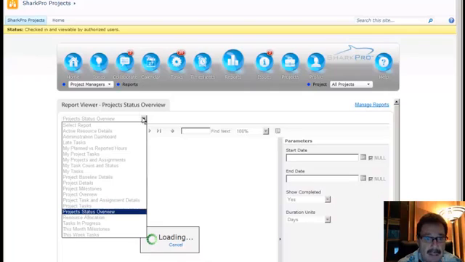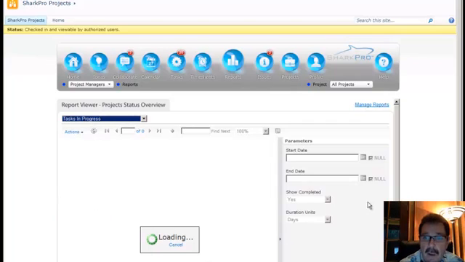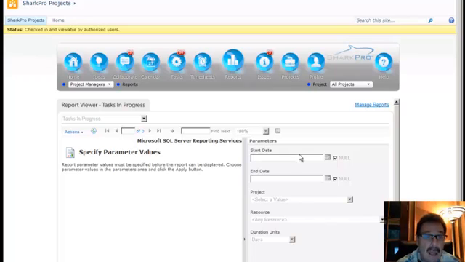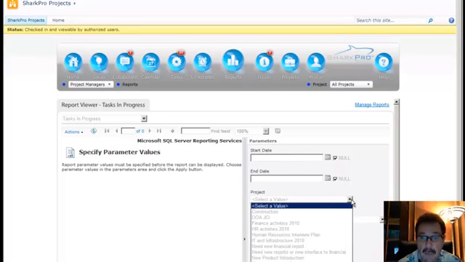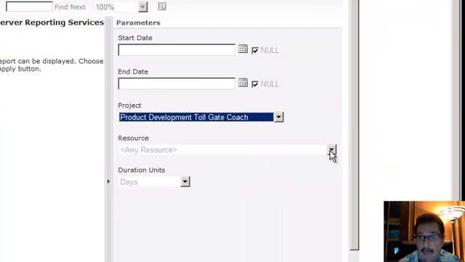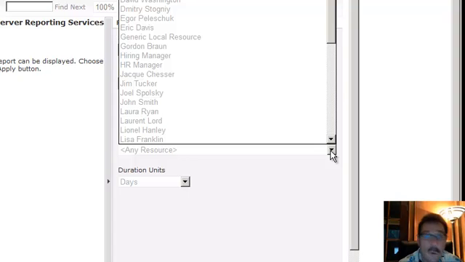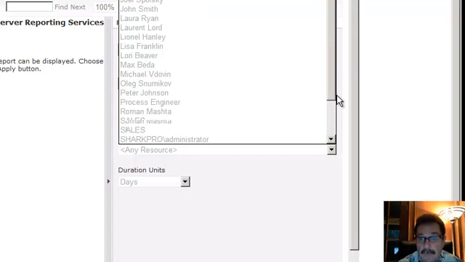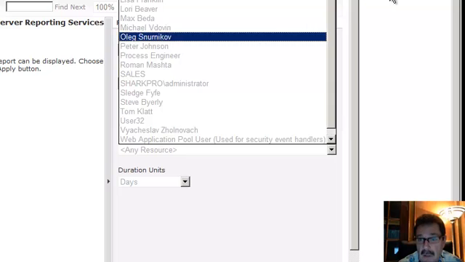So let's say we want to take a look at, let's see here, maybe tasks in progress. I'll run one of those. And if you notice, almost all the reports will actually have a parameter that you can run. So I might be looking at tasks in progress, but I can actually choose that I want to look at it from this time frame to this time frame. If I want to look at it for a particular project, so let's say we want to look at it for this project. If I want to look at it for one resource or multiple resources, so there's a lot of selection criteria there.